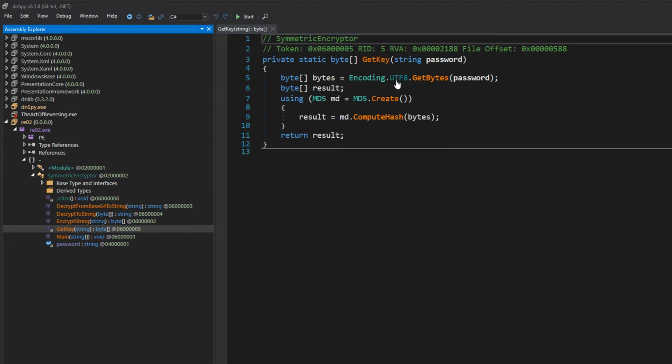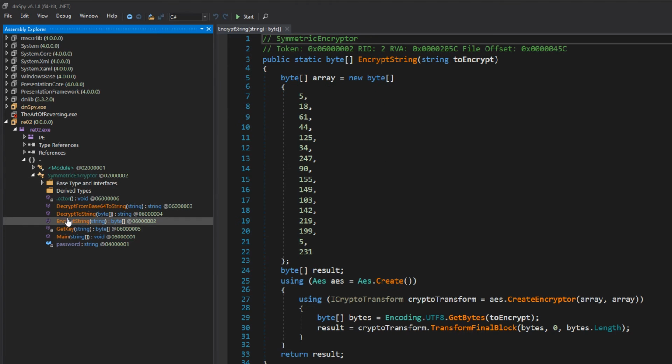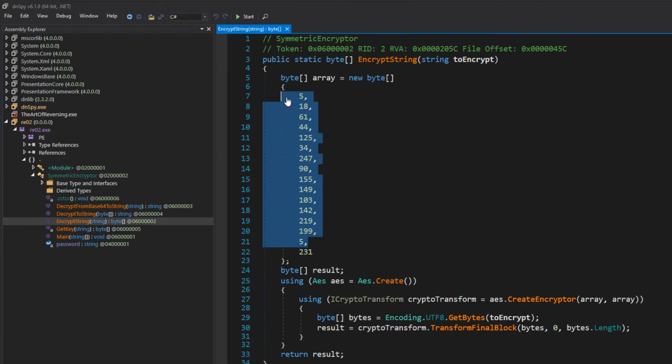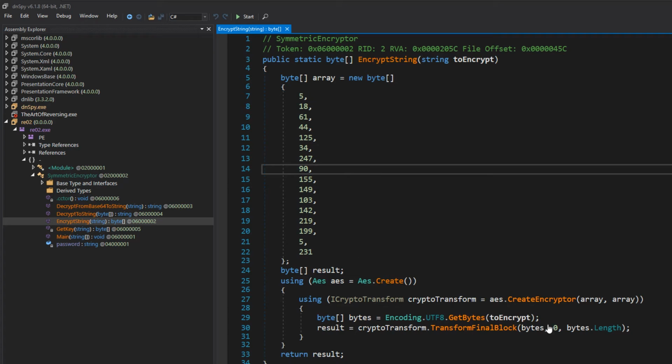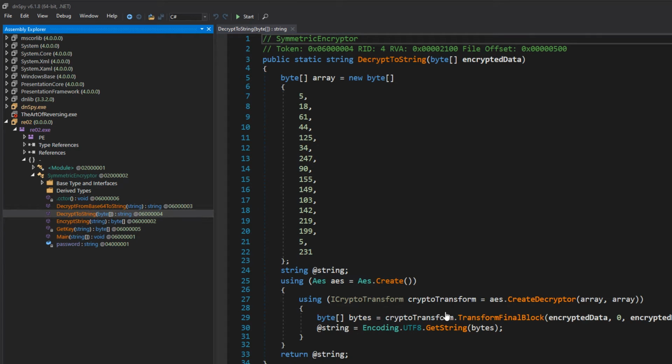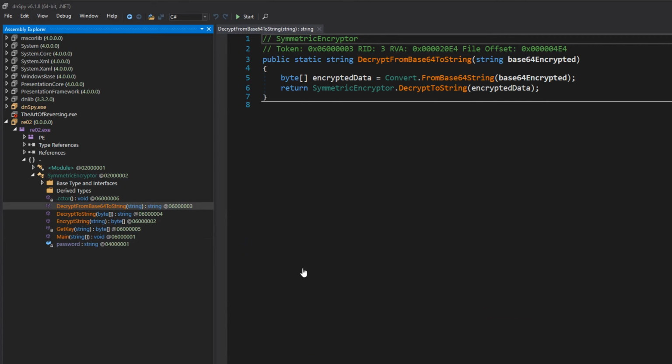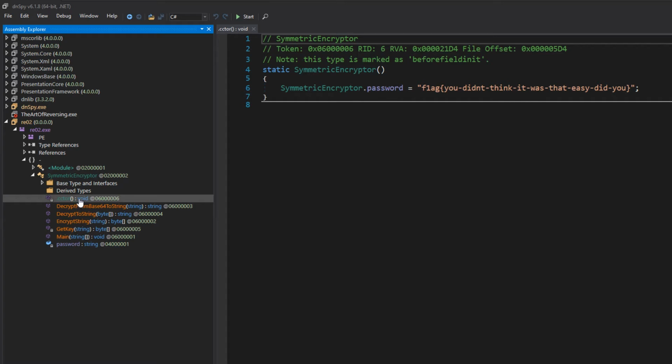We've got another function, GetKey, which is going to take a password and generate an MD5 of that password. We've got EncryptString, so that's going to use, I guess, a key, and we have some decimal values here, and it's going to perform some encryption. We have decryption, which is going to do the reverse, and we have this decrypt from base 64 string.